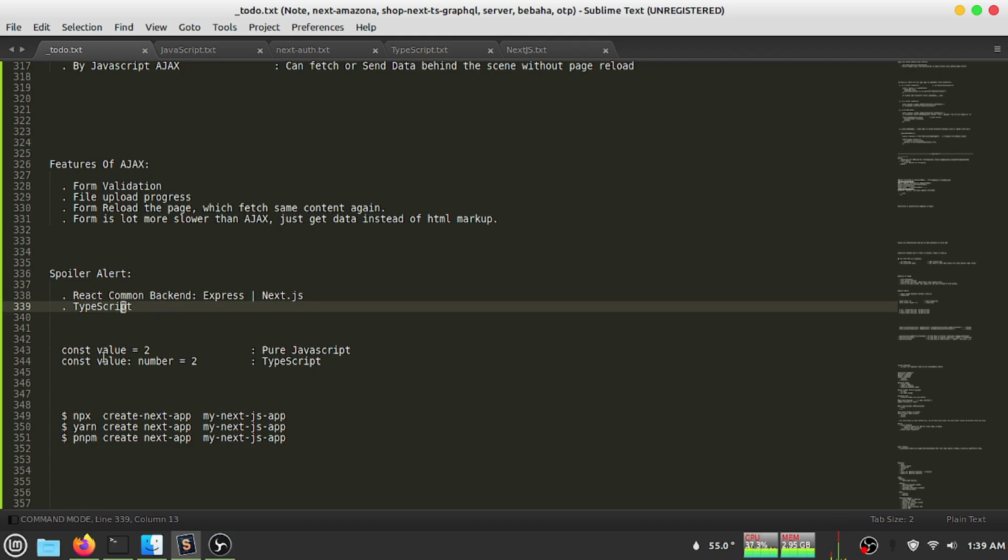For example, I have a variable in a JavaScript statement, and the one below it is the TypeScript statement. We can see the colon and number, which is the type annotation for TypeScript. Just ignore this kind of type if you are a regular JavaScript user.